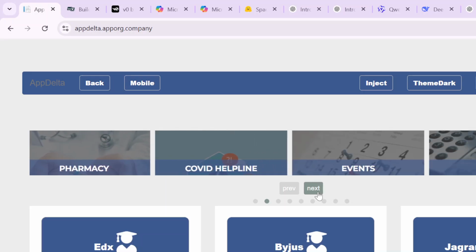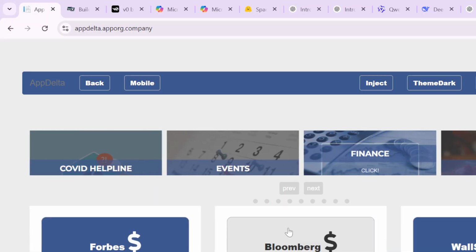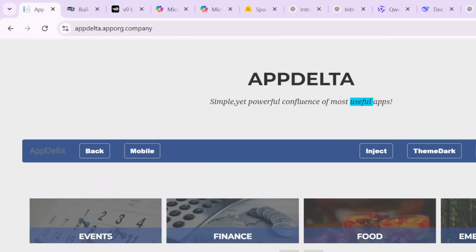So hopefully you'll enjoy this tool. For example, finance. You see that in finance, a lot of things are there.